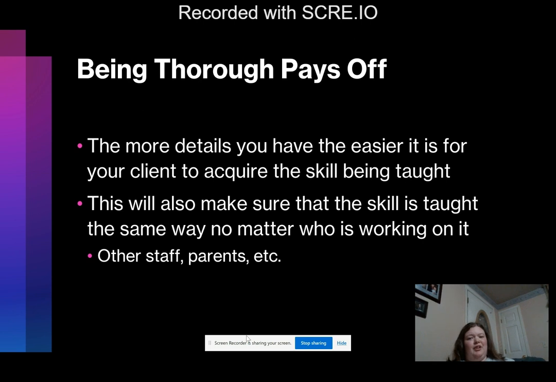Remember, being thorough really pays off. The more details you have, the easier it is for your client to acquire the skill that's being taught. This also makes the skill that's taught the same no matter who's working on it. So if the parent is working on it, they can do the same exact steps in the same exact order that you're doing them with, or other staff members are doing it all the same way. So it's consistent throughout the client's life, making it easier for the client to learn how to do that task.